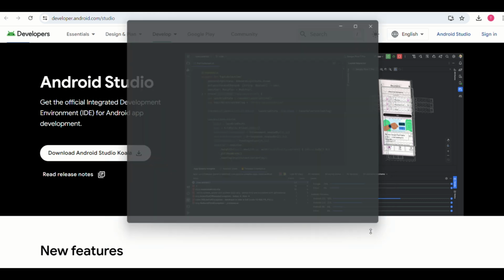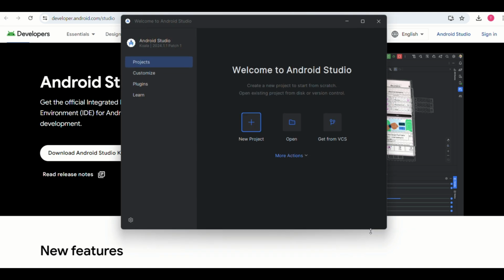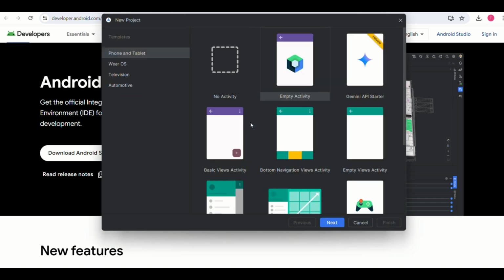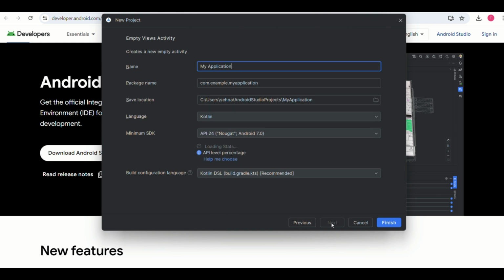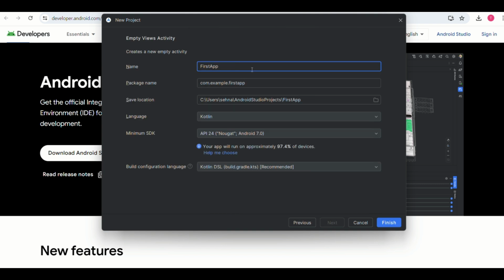Finish. Now we will create our first Android Studio project. In the left hand side, projects is selected. New project. Empty views activity. Next. Give a name to the project. Language Kotlin. Minimum SDK, keep it default. You could change it if required.